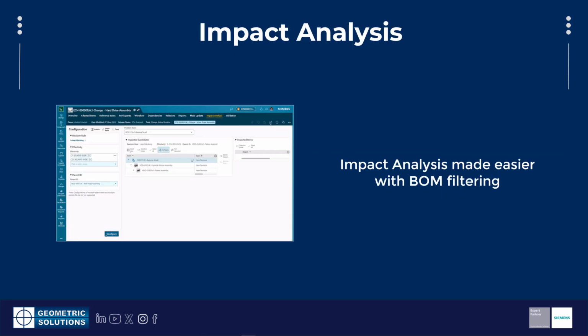Now let's look at the latest improvements that have been made to BOM structure filtering. You can now configure and view the impacted candidate's content by filtering the BOM structure by the problem item revision and its parent, and then configure a range of release effectivity. By using the effectivity filter and parent ID filter, the assembly parts that match all these specified filter criteria get displayed in the impacted candidates table.